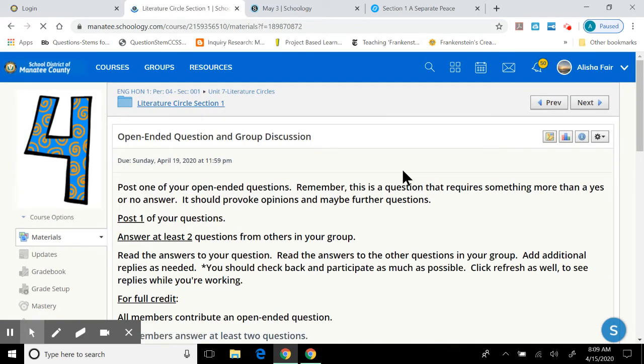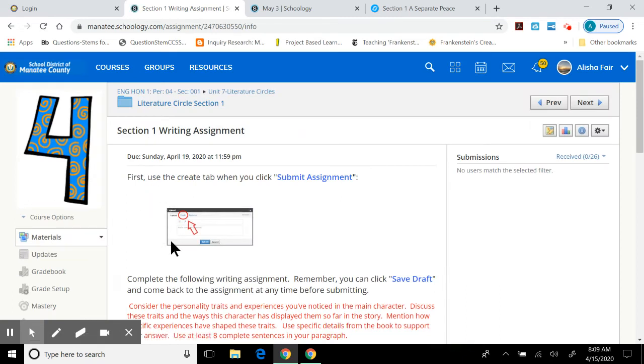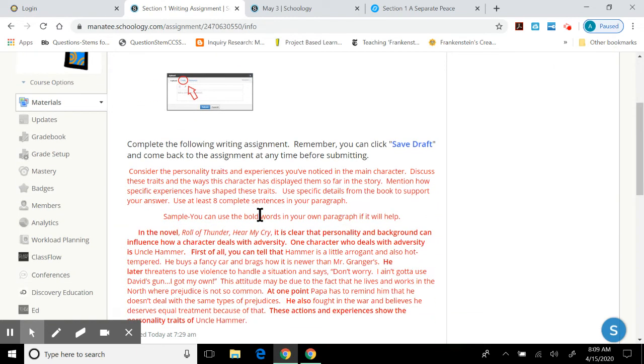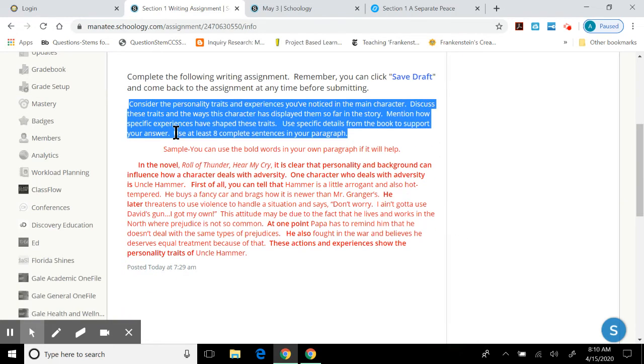And then finally, you'll see that there is a writing assignment, and this one is by yourself, individual. I am suggesting that you use the Create tab. Remember, it defaults to upload, but if you click Create, it will give you that little word processing dialog box, and you can save your draft as many times as you need to before submitting. These are the instructions. It tells you to consider the personality traits and experiences of the main character so far, things that you feel like are shaping their personality, shaping who they are as a person, and you're going to write about that. There is a length requirement.